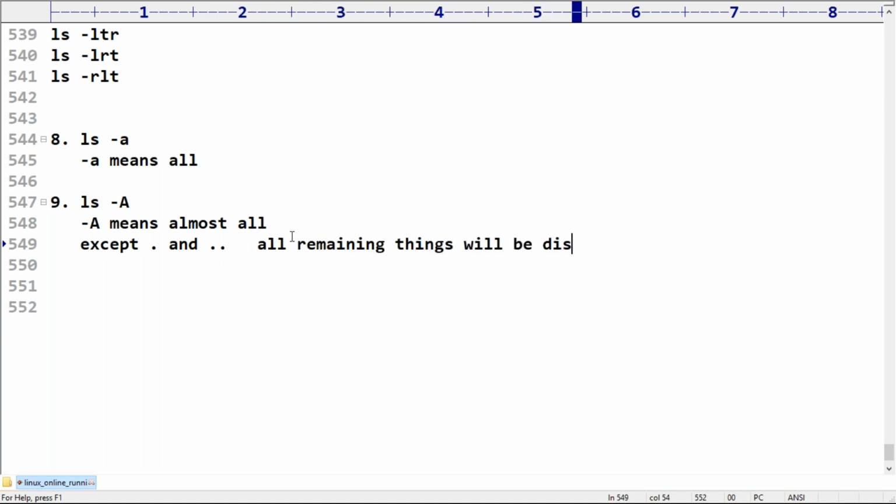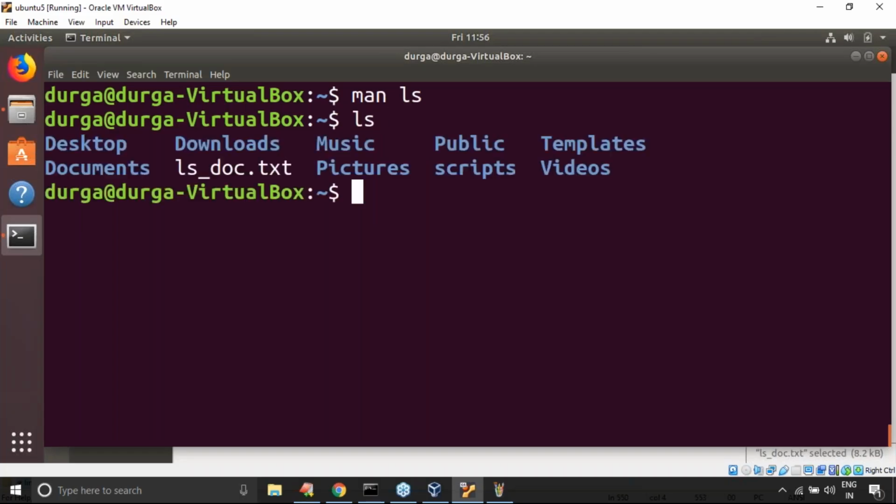All remaining things will be displayed. Okay, where is the proof for that? Just have a look once, sir. ls: hidden files won't be displayed. Hidden files won't be displayed.